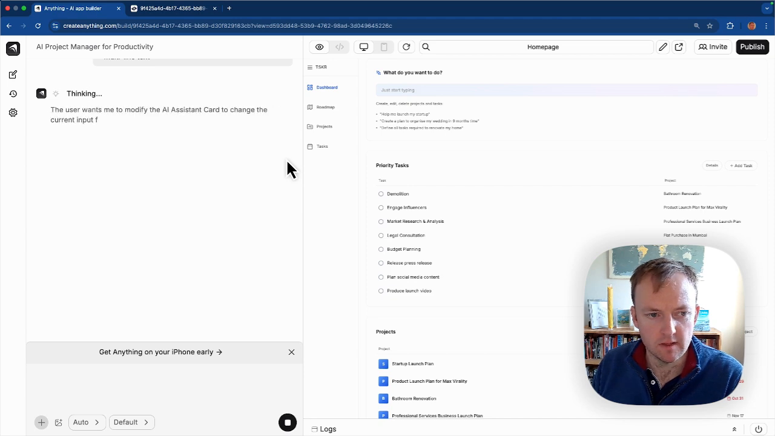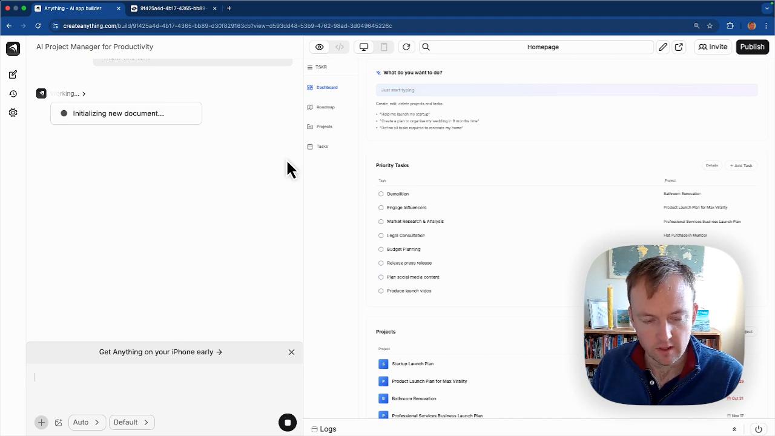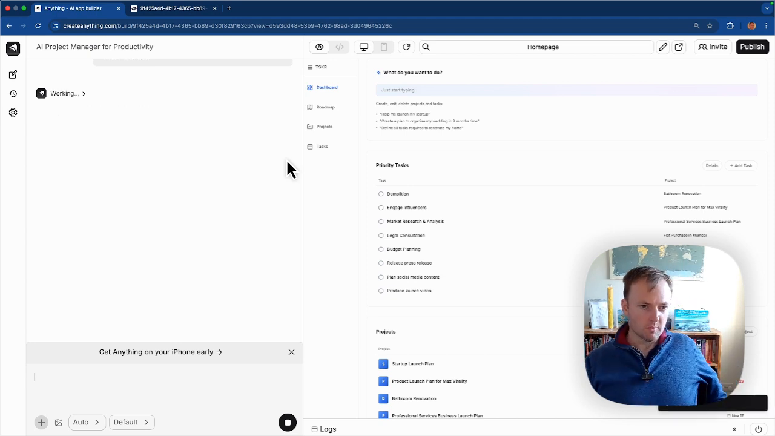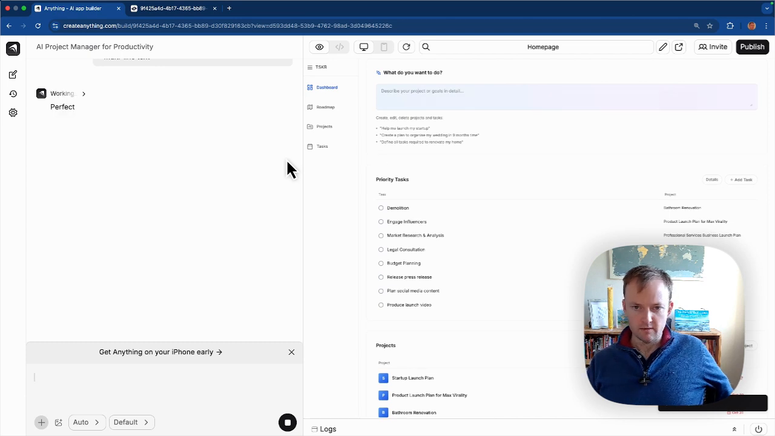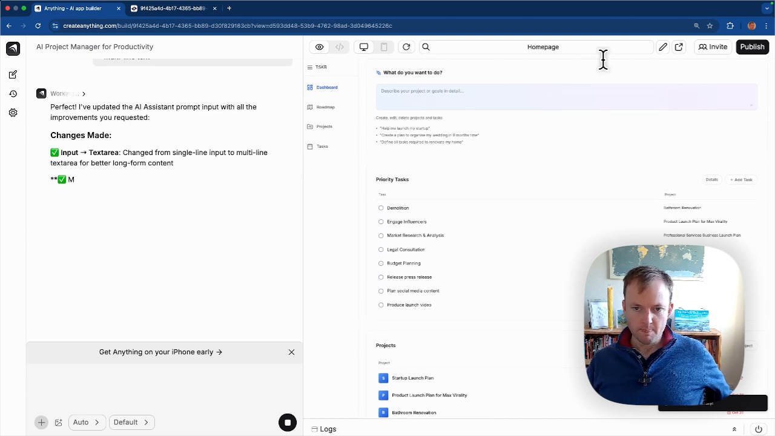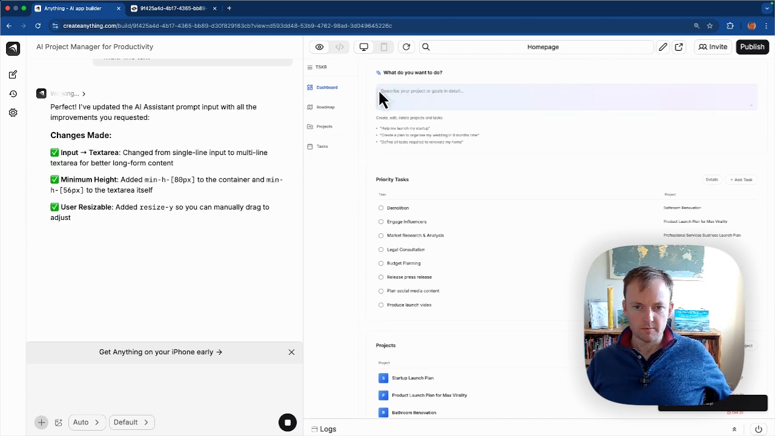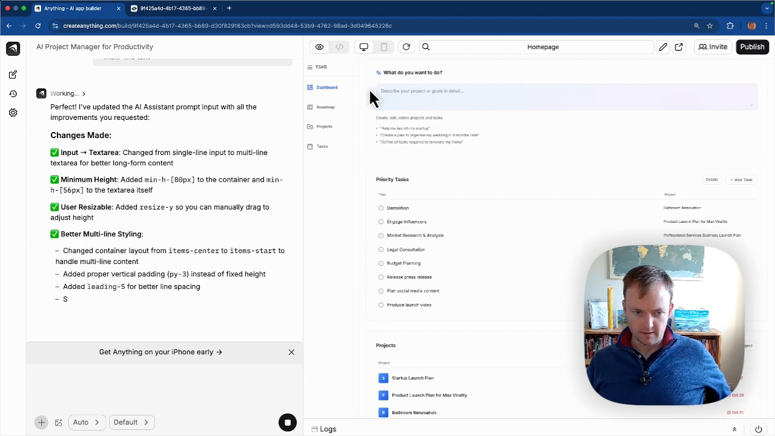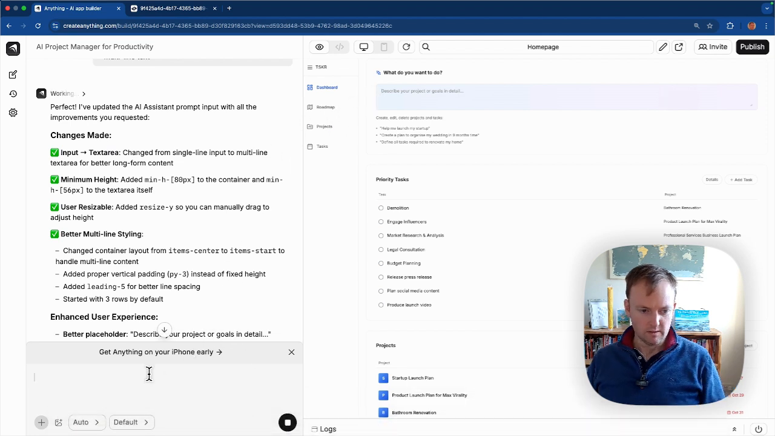So it's pretty responsive. The more complex a change, if it involves back end and front end, it can usually take up to a minute to come back, or maybe a little bit longer. But it's pretty good. So you can see there it's updated in real time. It's changed the language from just start typing to describe your project results in detail, and a much better use of space. Great.